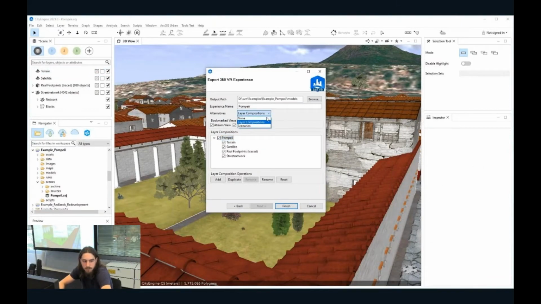You can choose which of your bookmarked views you want to make available, and also if your scene has different scenarios, you can configure which of them should be available. Each view will be exported for each scenario so that you can easily and freely switch between scenarios and views in the VR experience.